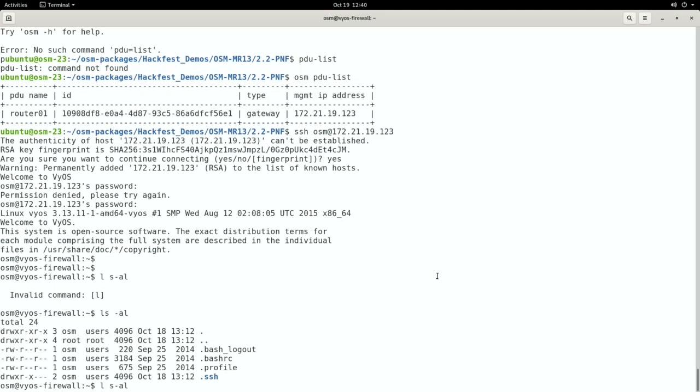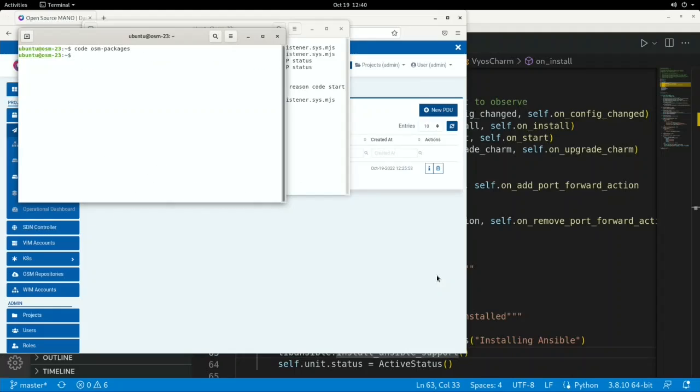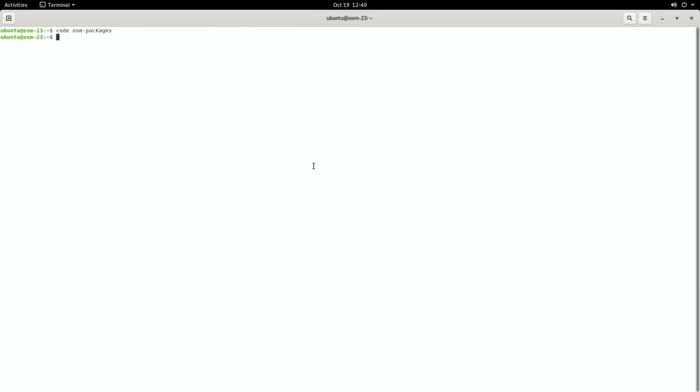So let's, oh, I'm hitting function, that's why. Control and function keys are at different places. I lost my window.